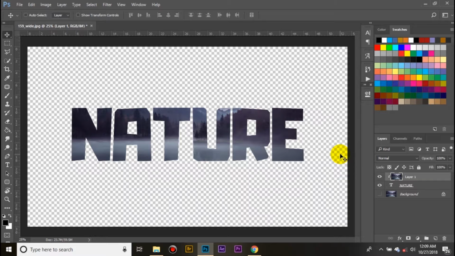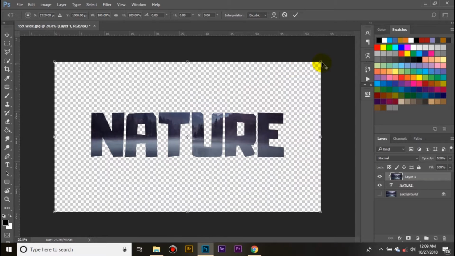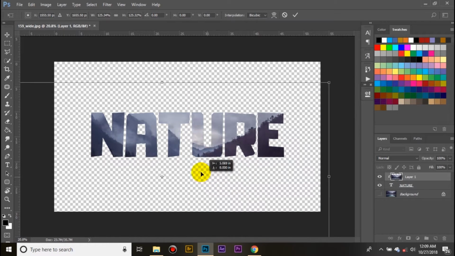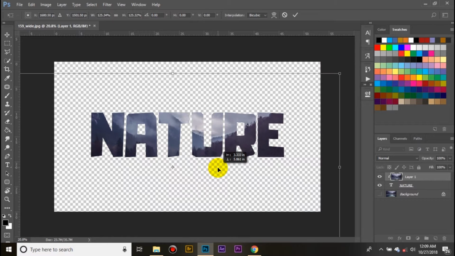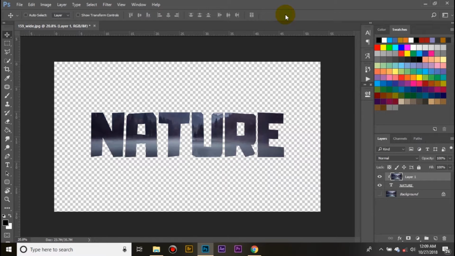So you can scale your image up or make it smaller or bigger, and you can position it wherever looks good to you and whatever look you may be going for. I'm going to leave mine the way it was.